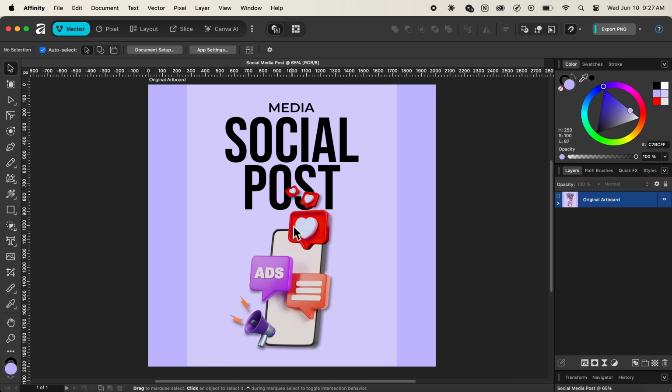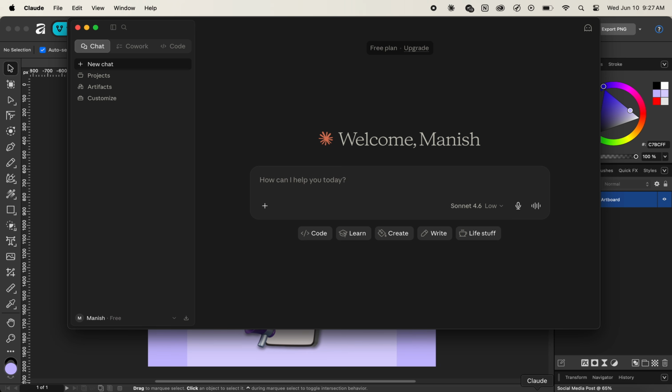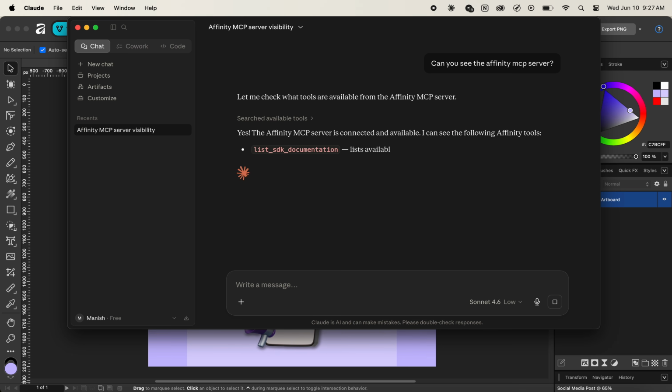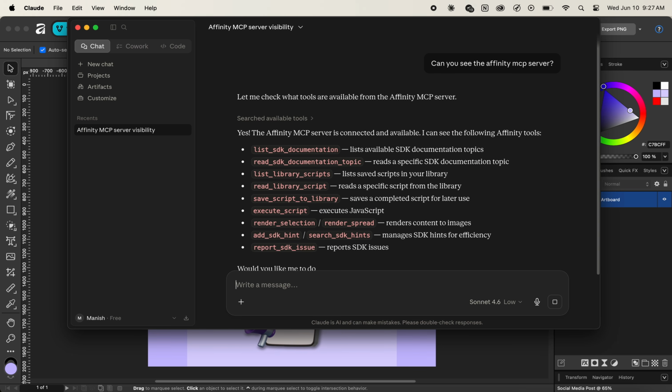Now, the next thing that we will do is, first of all, open the Claude desktop app. After opening it, let's test our connection of Affinity with the Claude desktop app. To test the connection, I'll simply type in a prompt stating, "Can you see the Affinity MCP server?" And after writing this prompt, I'll hit the return key in order to execute it. Now it's checking if the connection has been successfully established or not. You can see that it is stating that the connection has been successfully established.